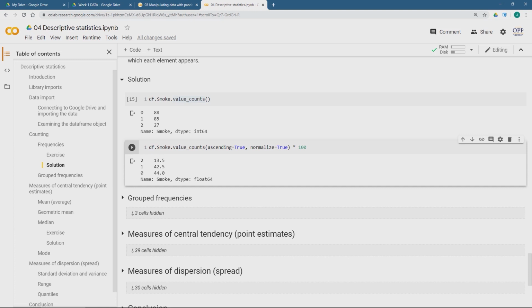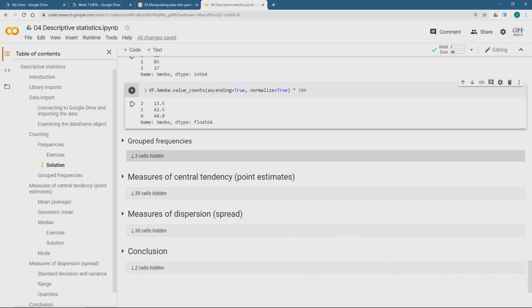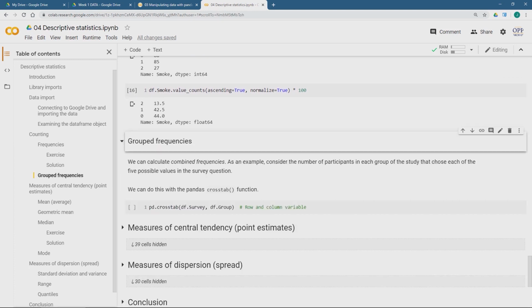Group frequencies are the second thing that I want to show you. We might not only want to count by a certain pandas series, but we want to count a categorical variable by splitting the participants up into other groups by the sample space element of some other categorical variable. And look at this.